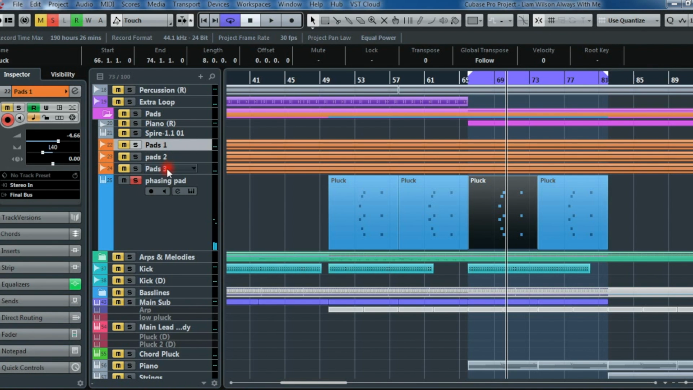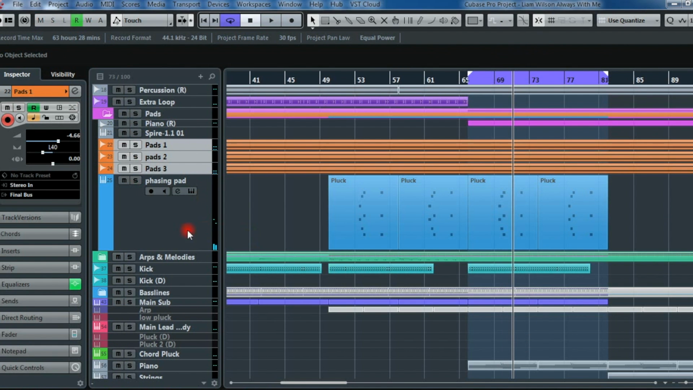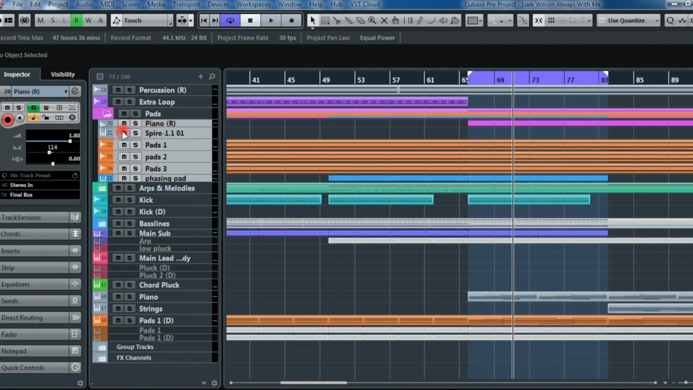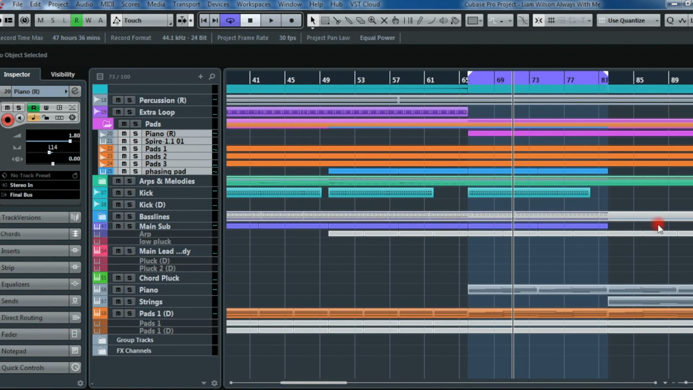Play that over the top of your normal pads. Brilliant. I love that. So that's basically all the pads I've got in there.